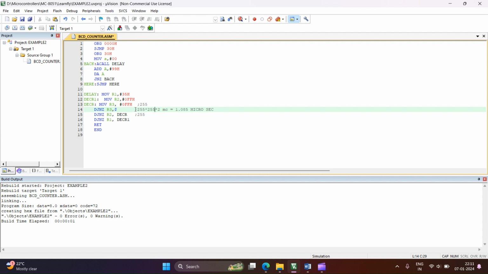Then we have another loop, that is the R1 loop. Its label is decrement 1. This will reinitialize both R2 and R3. The value for R1 is 35, so again we will multiply by 35. This is the number of machine cycles, and it is also multiplied by 35. This is also executing 35 times.